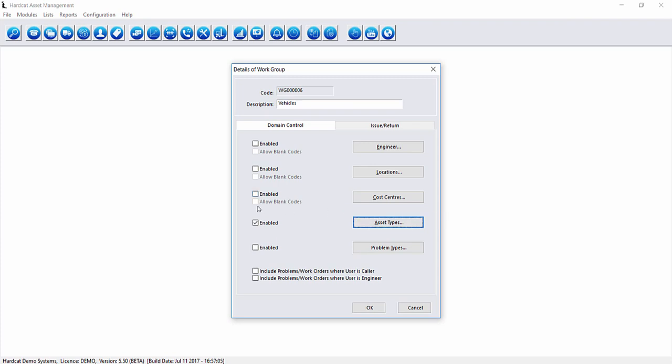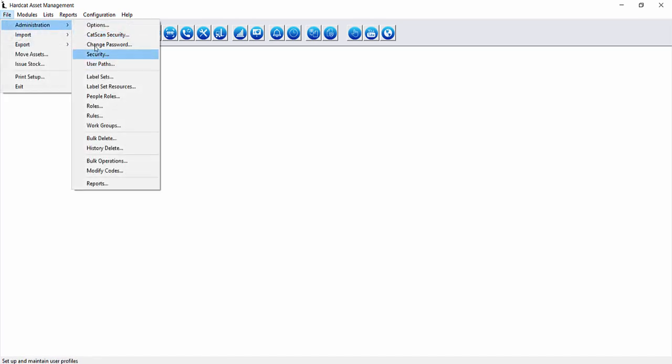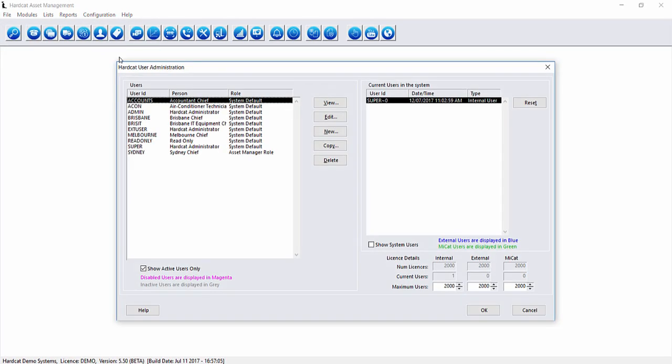If this was the only restriction that we needed, then we can press OK to save our workgroup. Our second update we need to do now is to create a new user and associate that user to our new vehicles workgroup. To create a new user, we go to File, Administration, Security. To create a new user, we can do it in one of two methods, either by clicking the New button, or we can copy an existing account. Today, we'll copy an existing account.